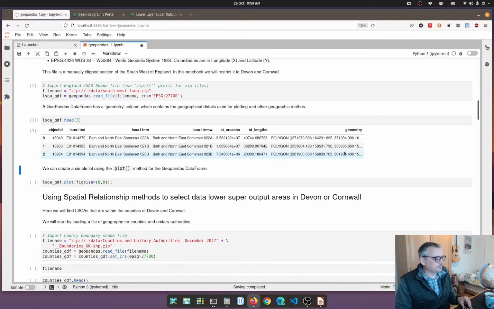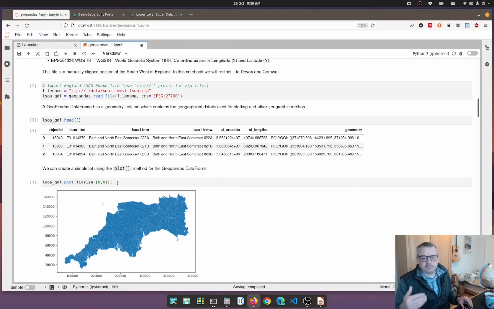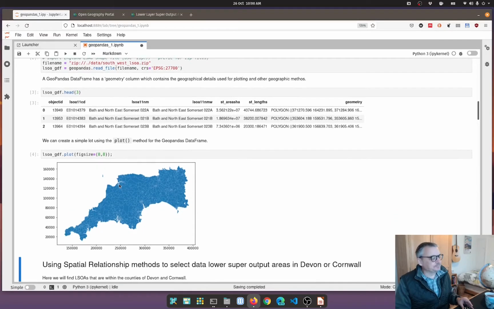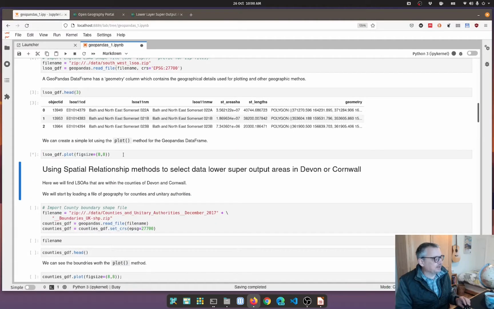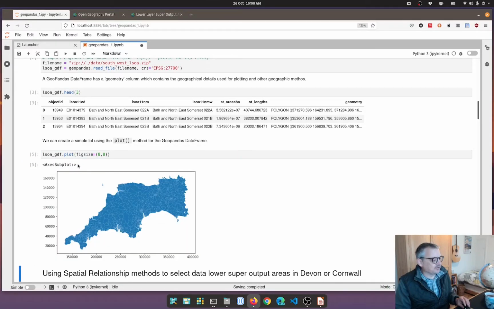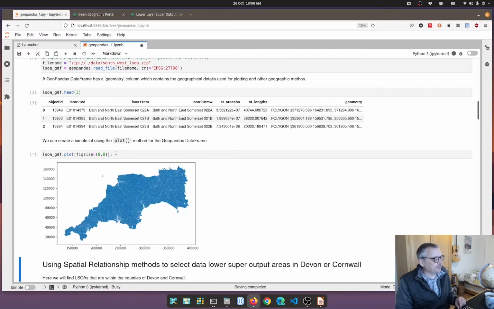Geopandas will handle all of that. Now we can produce a very simple map just by saying LSOA GDF.plot, and I'm going to give it a figure size here. The semicolon just suppresses any text output, which can be useful in Jupyter notebooks. If I don't do that and run it again, I just get this axis subplot. It's alright, but I think it's neater to have that suppressed.